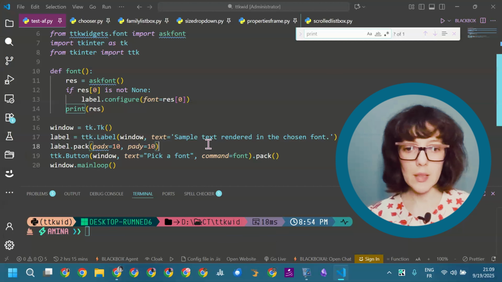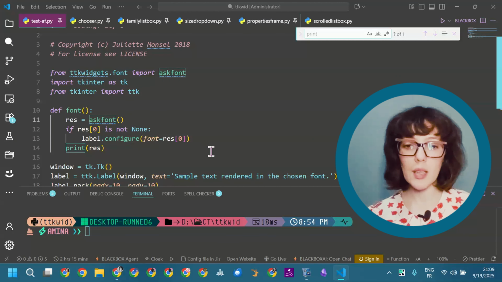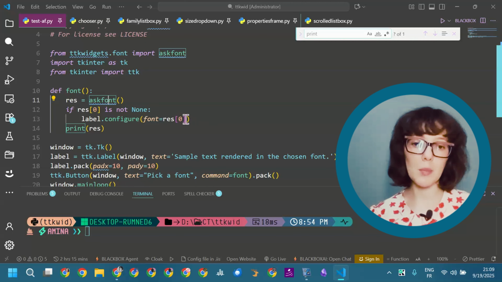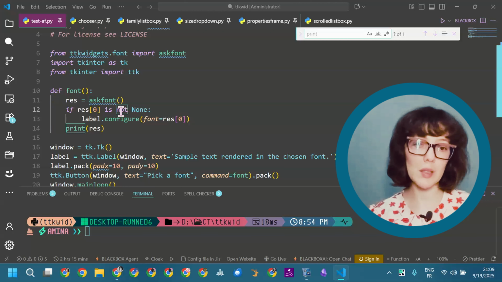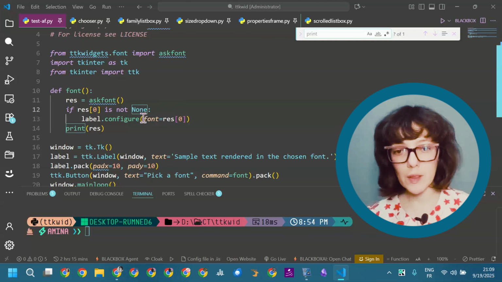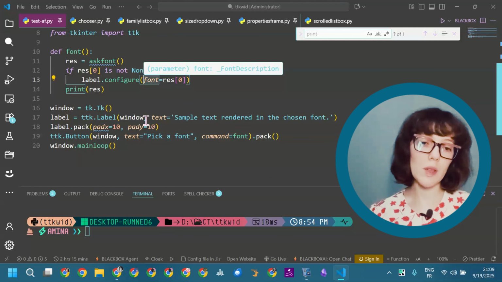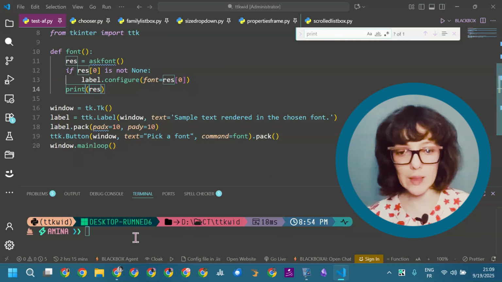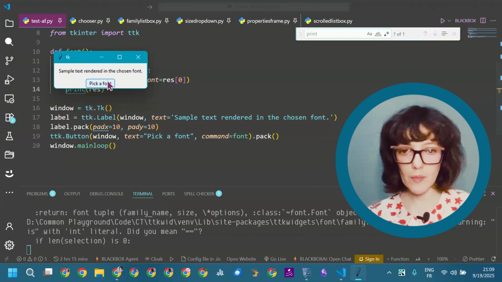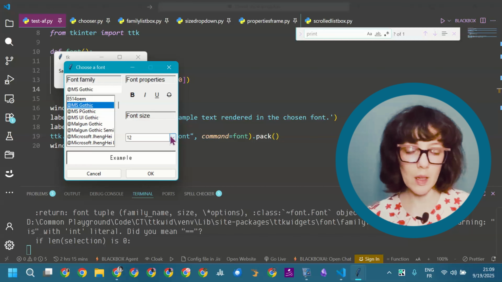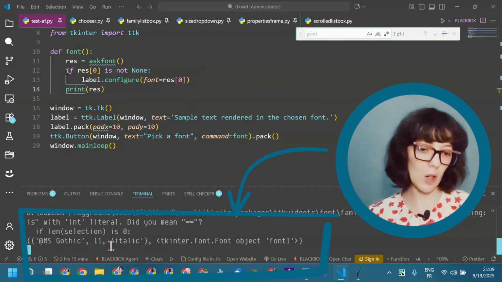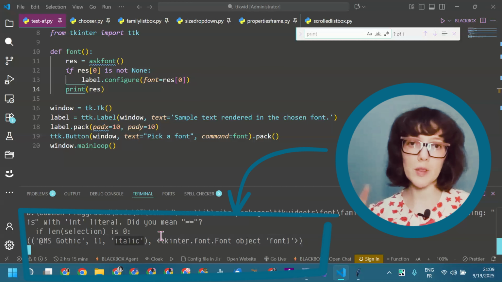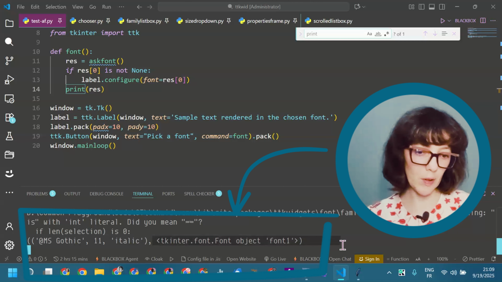Now you can see here, after calling ask font, that it will return a tuple. The first value is the one we are looking for. It represents the font, and if it's not none, the label that was created will get this font. When it's printed, you can see it's actually a font, size, options. That's the first value of the tuple, and then the font object.